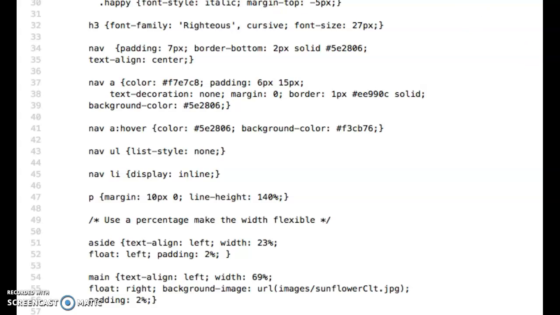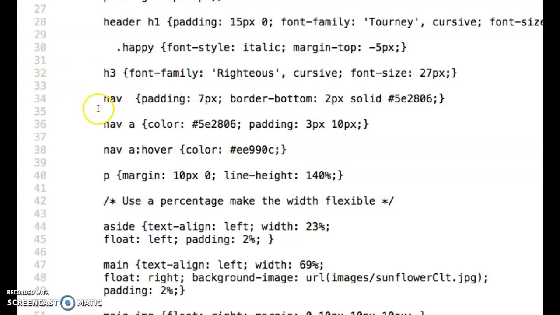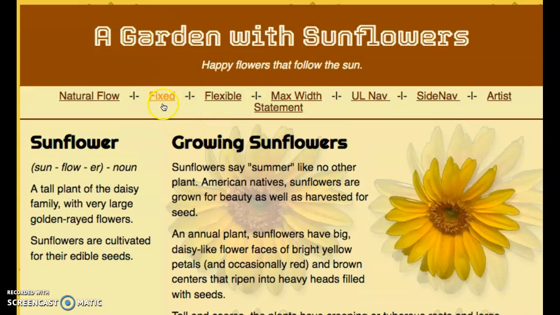So let's take a peek at the one from the page before. Hold on, in fact, I'm going to stop a minute. All right, so if we look at our last page, what we have for the nav is just some padding, a border on the bottom just to separate it out, and the anchor, I colored it. So I gave a font color and some padding to space them out a little bit. And then I gave it a hover, so they just change the color. So that's really very simple.